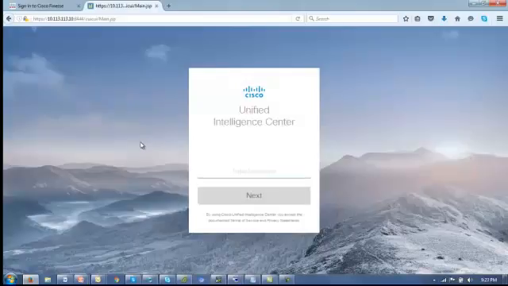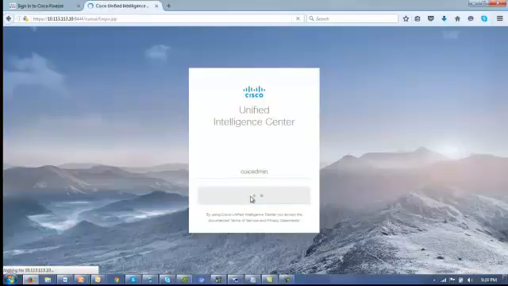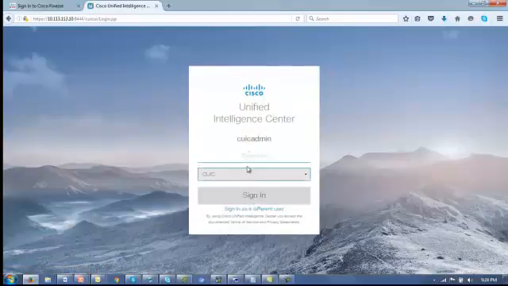The URL for logging into the Unified Intelligence Center reporting application is https, the host IP address, port 8444/CUIC. From here we can access the report homepage by logging in, and I'm using here CUIC admin, which is our default super user, and password.